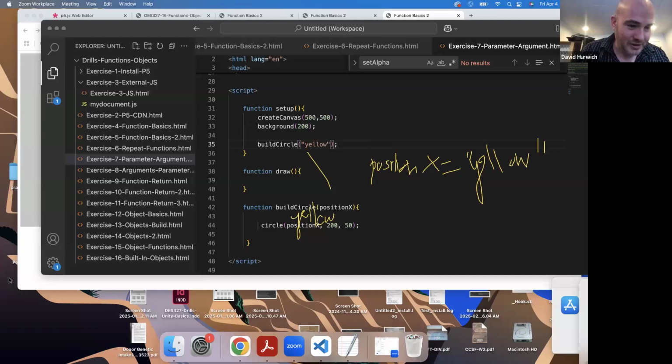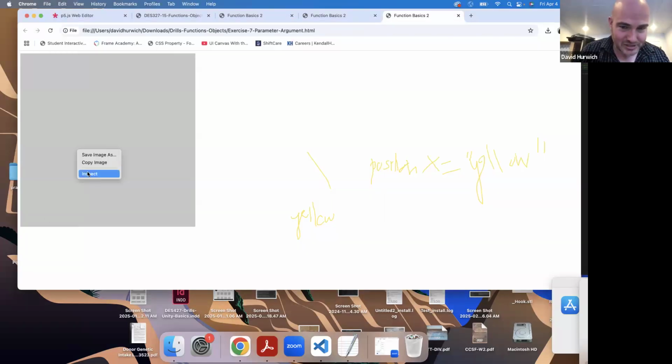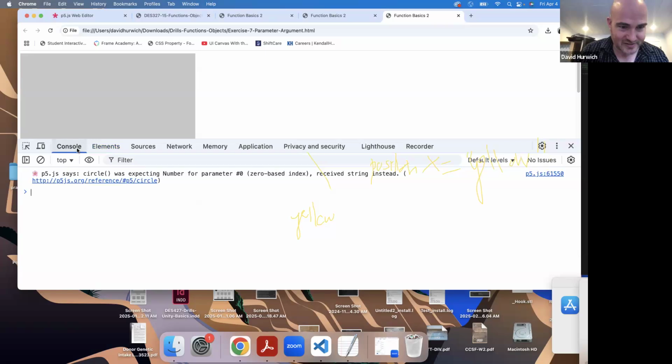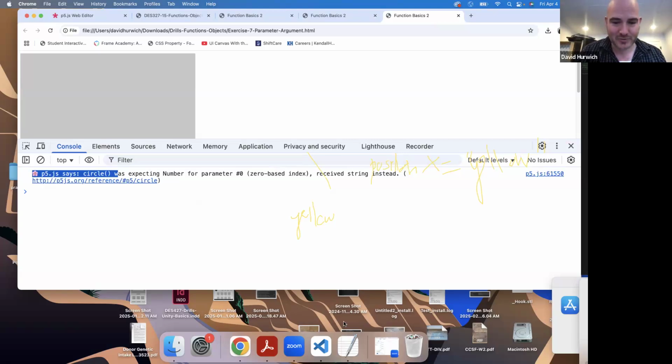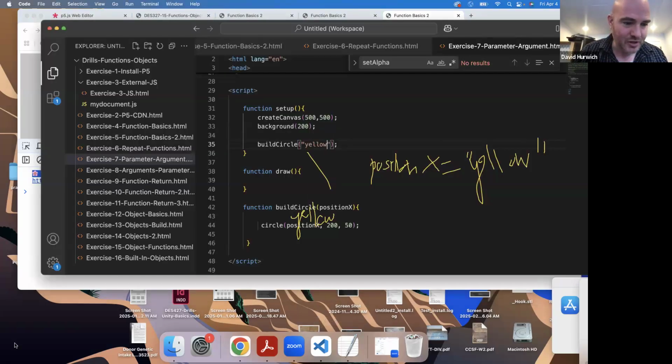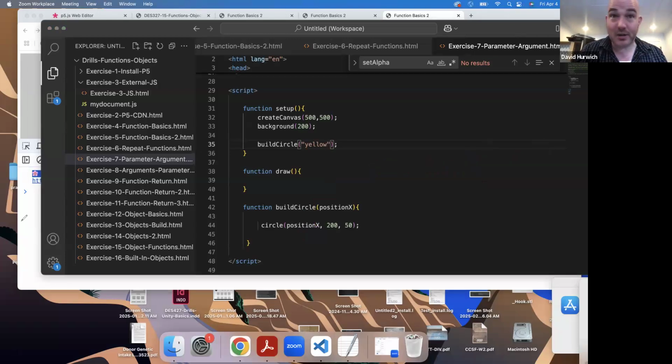And so if we go back and we refresh this, it's going to give us, see what it says, was expecting number for parameter 0, received string instead. Okay, so what that means is it was expecting a number, but it got something that wasn't a number. So if I redid this with like a Boolean, like true or false, that would also cause the same problem. So just make sure that when you call your function and you give it an argument, it's the correct type of argument. Okay, so I'm going to put in 100.